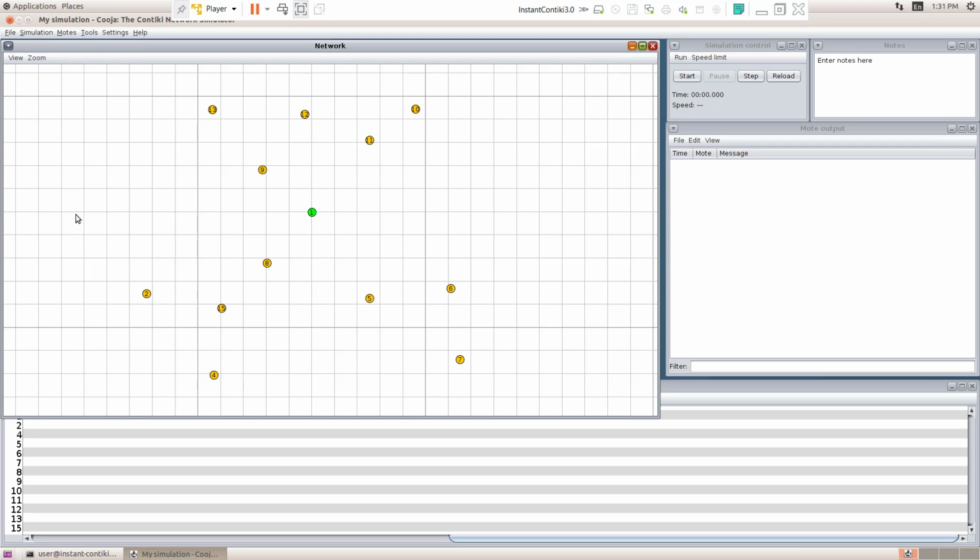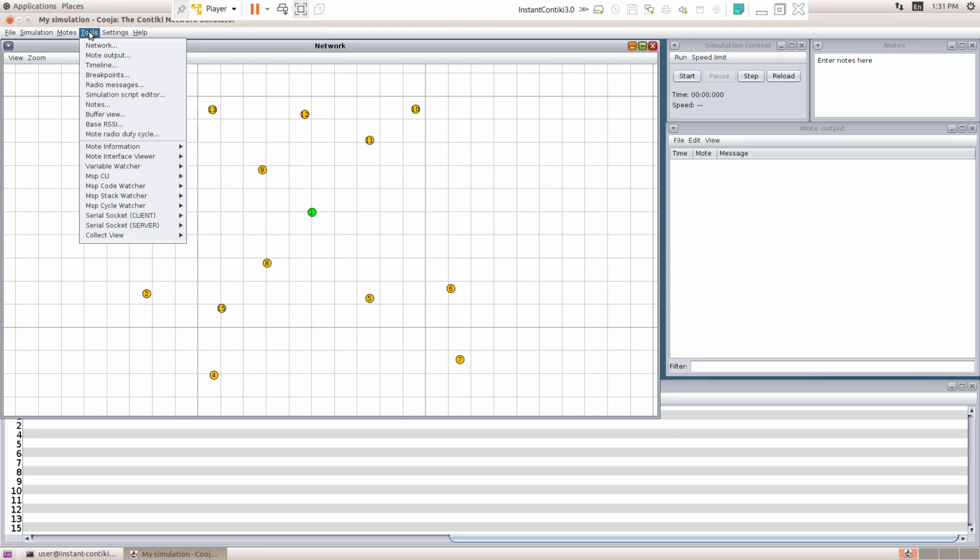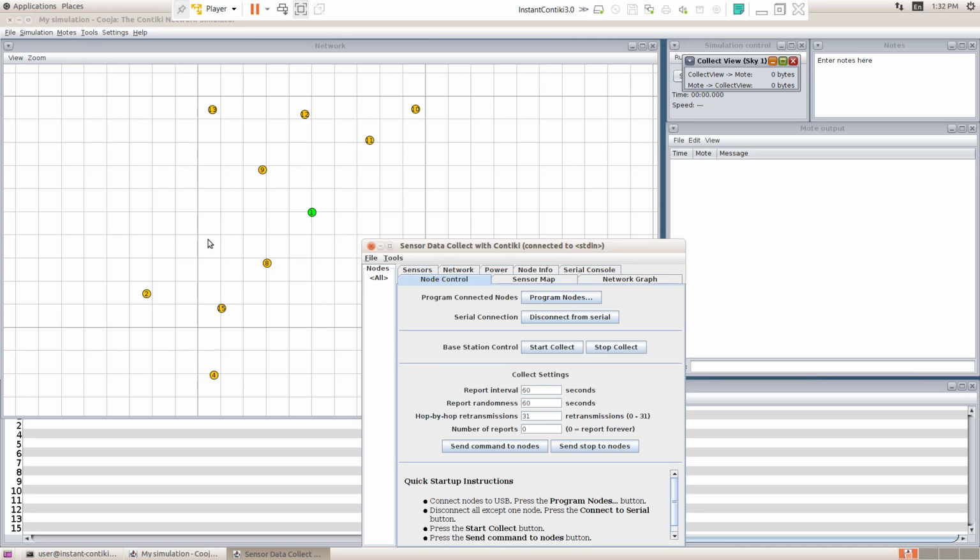Now I'm going for the tools. In the tools, you can see I want to see the data. I want to collect some data about this topology, so I'm going for collect view. Collect view means you can collect some statistical data. So I'm going for the collect view and I'm going for Sky 1. Sky 1 is our sync node, so for the sync node I'm collecting the data.